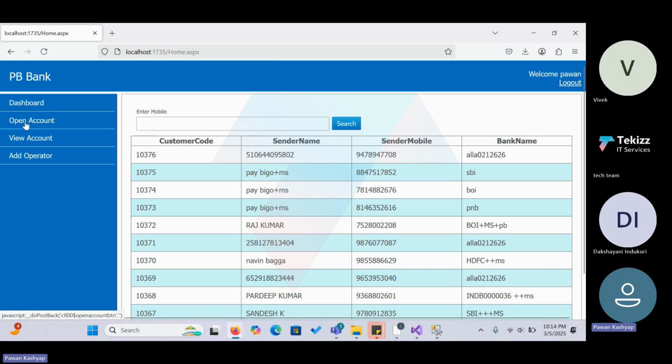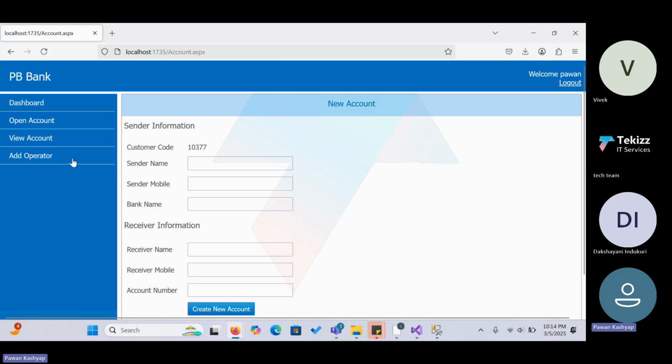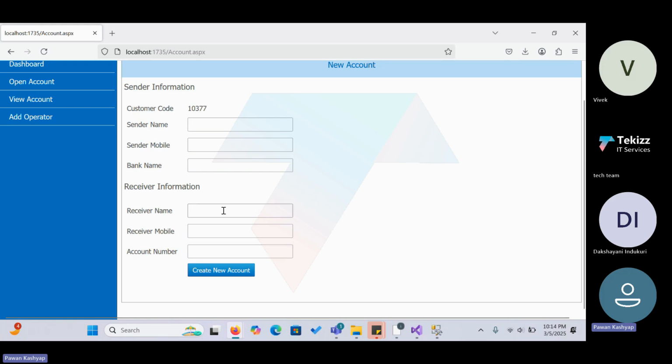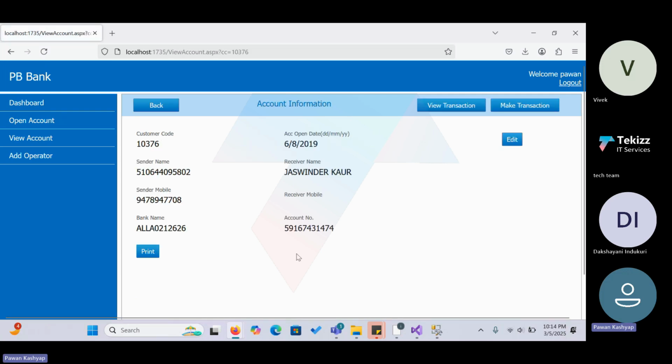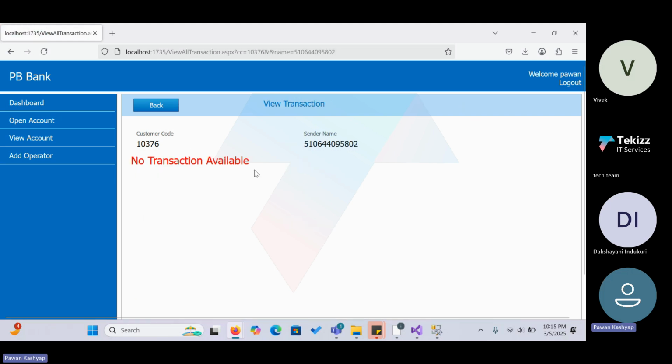So here we can click on open account. Once we fill in the details and hit create new account, the details will be saved inside the table. And in view account we can search the record. This record is again being fetched from the database, and further we can fetch the details.